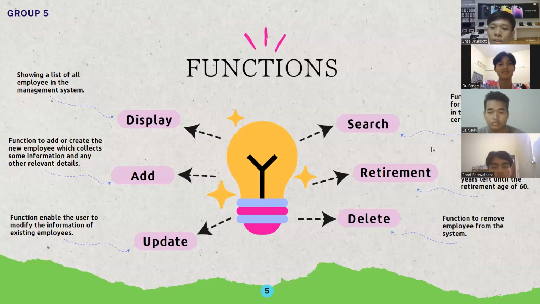Retirement is to find out how many years an employee has left to work, as we set 60 years as the retirement age. And delete is the function that deletes an employee from the management system.